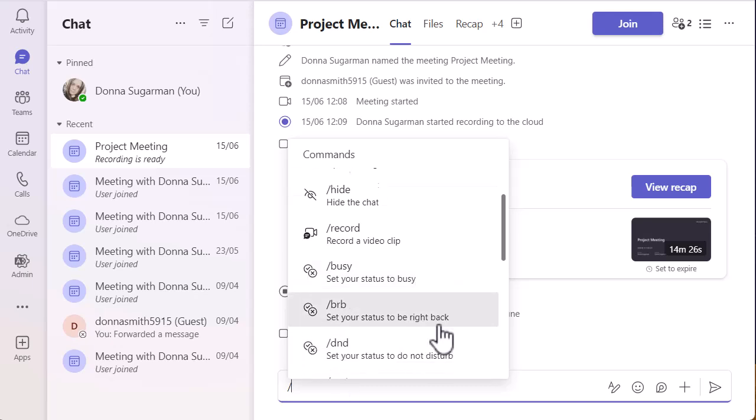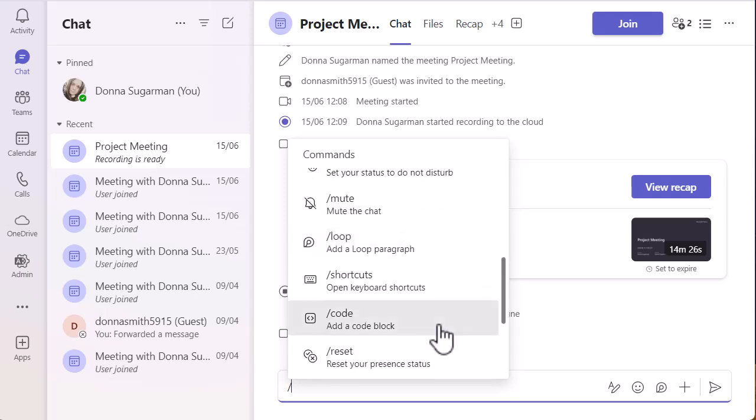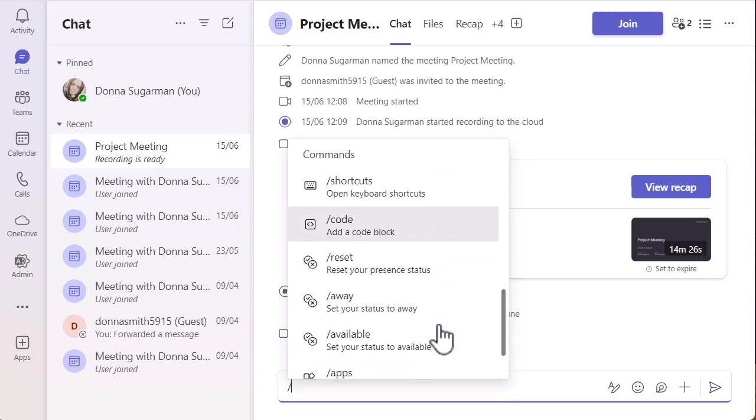I can set my status to busy, be right back, do not disturb. So you can do all your status quick commands right in here whilst I'm in a chat, which is quite useful if I'm chatting to someone and someone else is bothering me and trying to bring me into a meeting. And you can see I can add components and all sorts of stuff. If I scroll down, you've got a ton of options in chats. So really have a look at these.